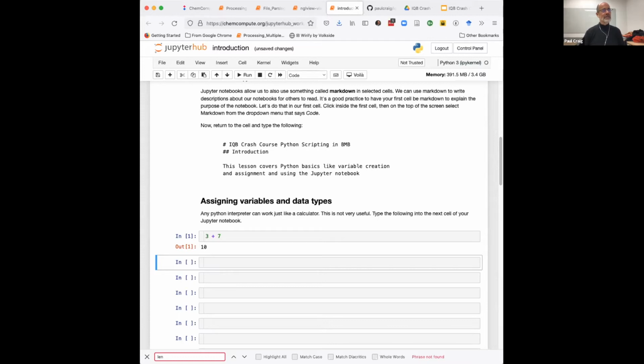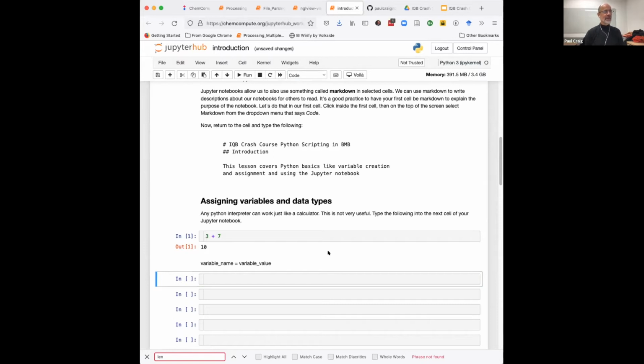But what we really need to do is actually do something. We need to assign a calculation or something to a variable. And so I just changed this cell to a Markdown cell. And I'm just going to write this generic format: variable name, it can't have spaces in it, equals variable value. Okay. And so that's just a standard way that you could do this.